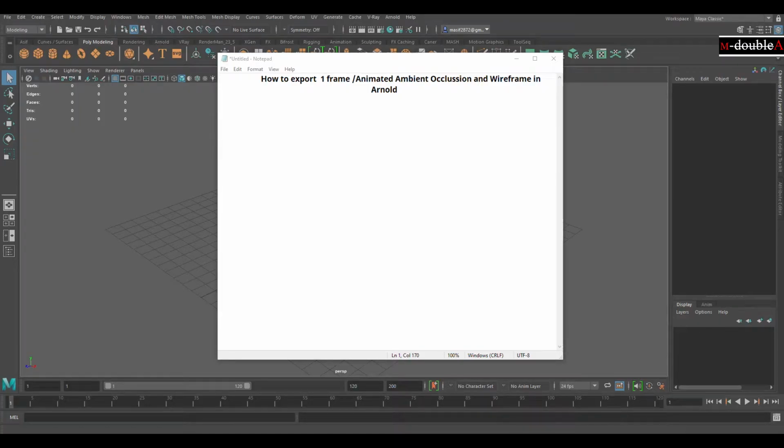Hey guys, this is MAA tutorial, and today I want to tell you how to export one frame render ambient occlusion or animated ambient occlusion render and wireframe also in Arnold. Okay, so let's start what we can do.